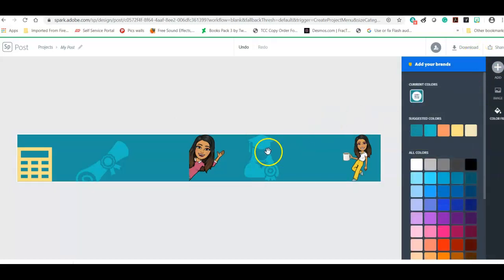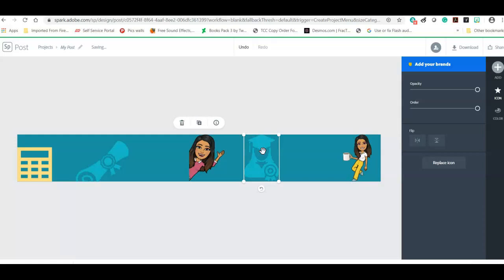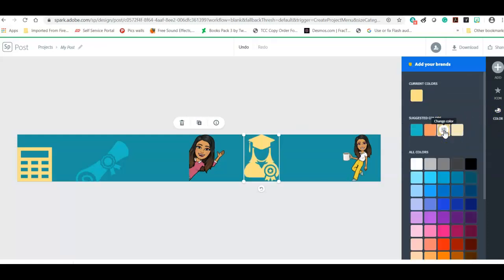do. I'm going to click on the image because I don't like the color. I'm going to click on color and I'm going to simply change it to whatever color I want. I'm going to click on that and change it to yellow. I'm going to click on the calculator, change it to blue. So the options are limitless. You can do whatever you want.